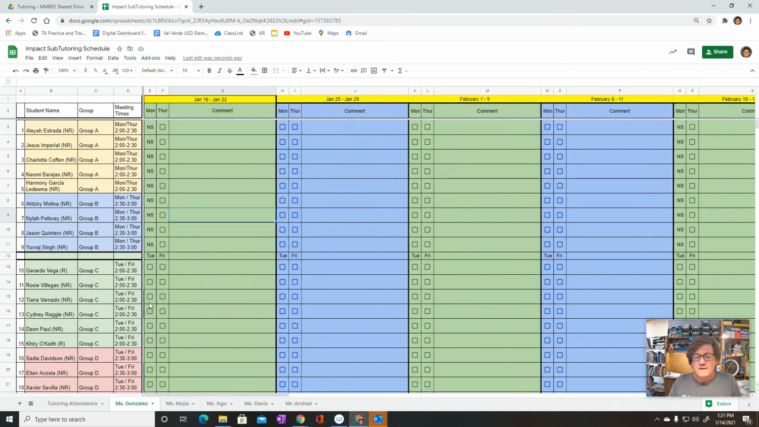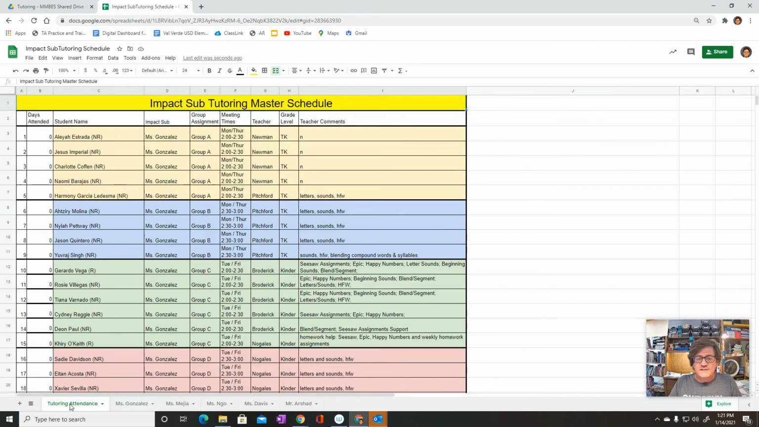All right. Again, your job is to take attendance by clicking the box to signify that the student was present. If they're not present, just leave it blank. Put a comment in to show what you covered. Also, the kind of response that you got from the student. And that's all you have to do is work with your sheet. The main sheet I'll deal with, and other people like Ms. Driver will deal with, and that's it.